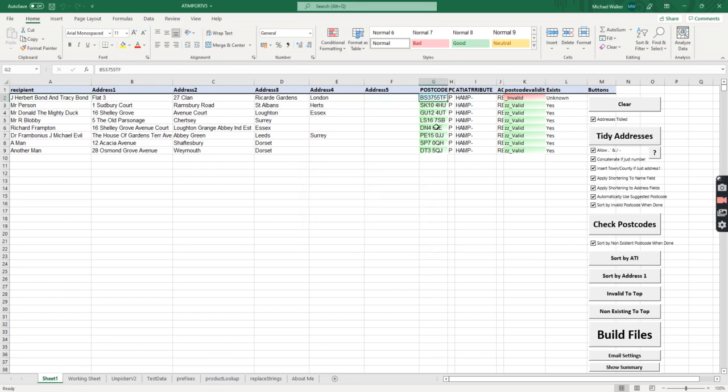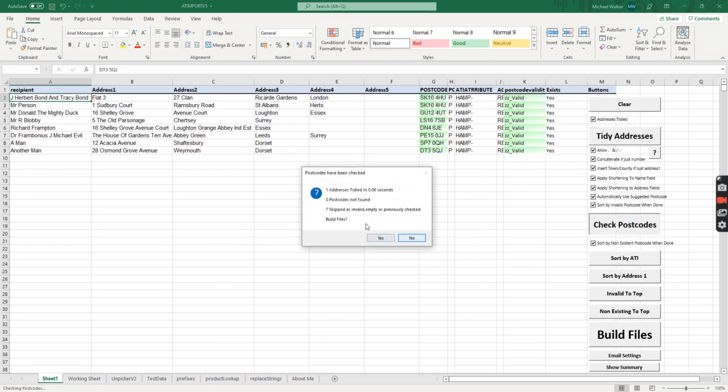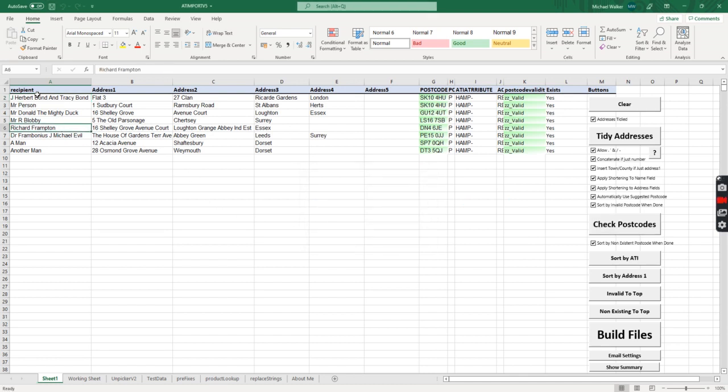So then let's say we find a valid postcode for it, doesn't really matter. Then we hit check again, boom, it happened very quickly. So it's 7 skipped because we looked at those, they're valid, we know they exist, so I'm not going to bother looking them up. It's again one of those things where it doesn't seem that great on 9 addresses, but when you've got 2,000 to do, it does save you an awful lot of work.